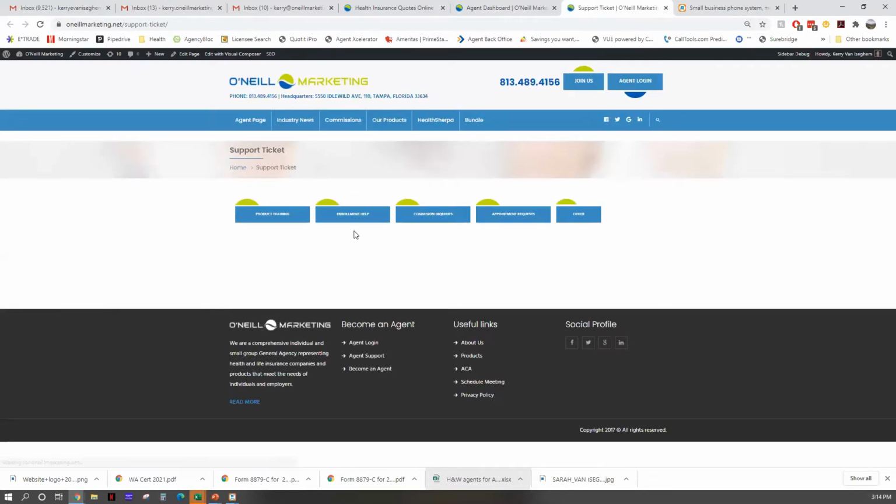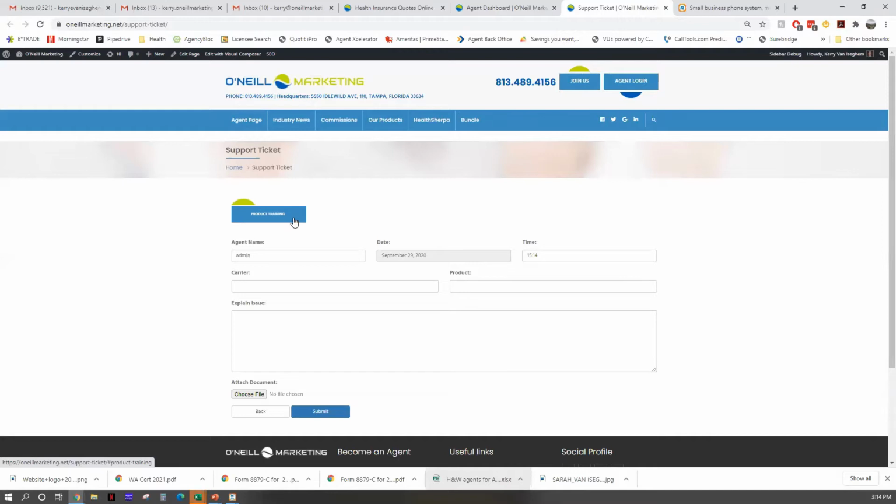This is a really good tool that allows you to send information to us that you might need help on, whether that's assistance with an application, product training, commission inquiries, appointment requests, anything like that. You can submit a ticket, and that way it just minimizes the possibility of us missing it or it getting buried in an email. This will notify everyone on our team that you need something, and allows us to stay on track, reply, and keep the process rolling without it getting lost. So definitely highly encourage you guys to utilize this whenever possible.